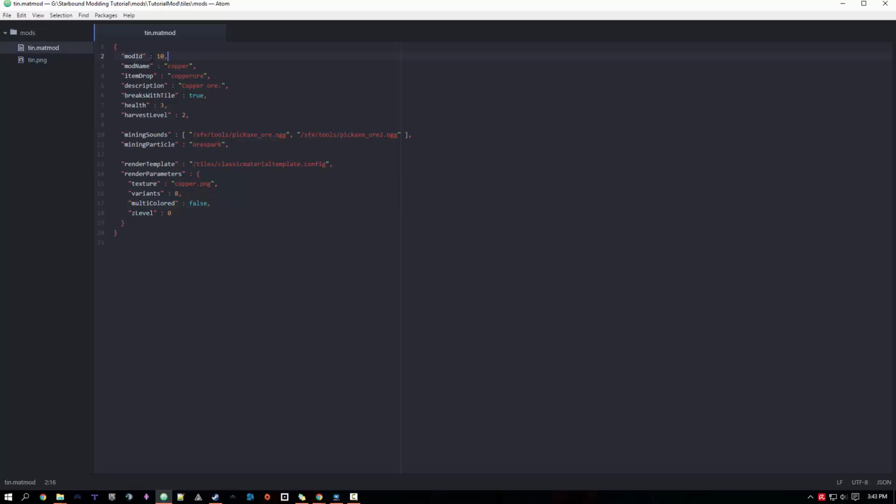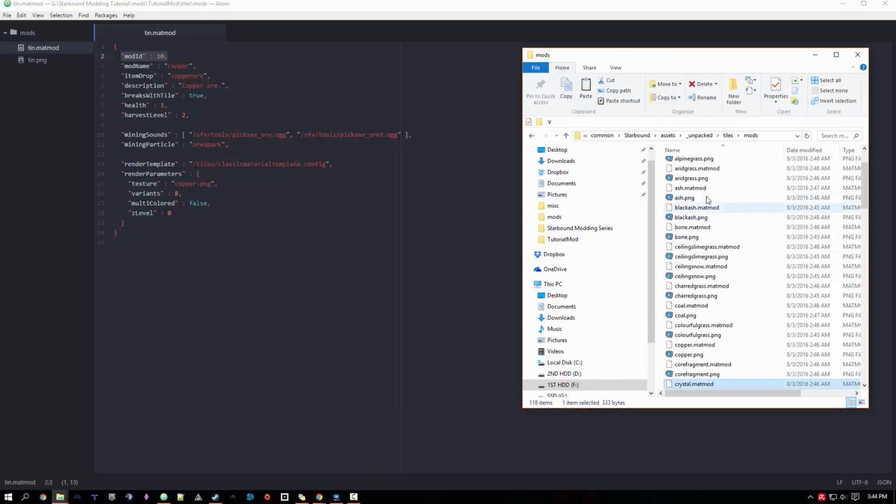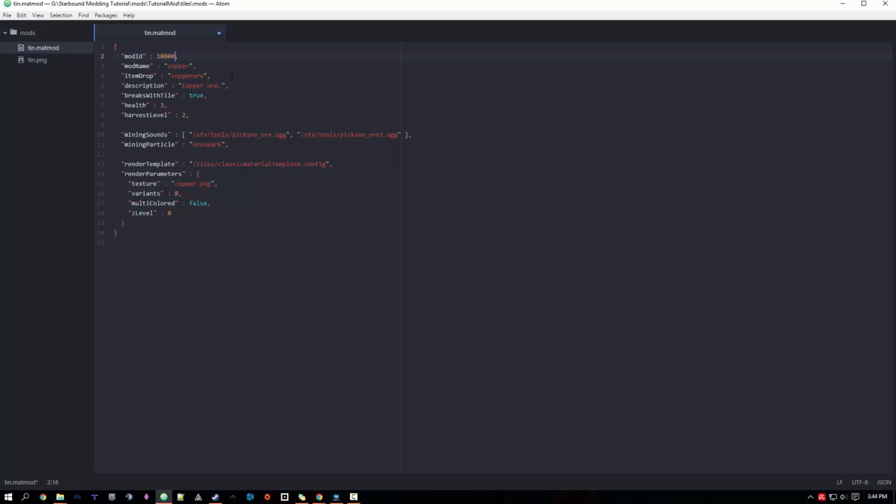Mod ID, each matmod in the game has a mod ID. They can only go up to about 34,000, I believe, is the max number. I'm not 100% sure on that. I will put an annotation on the video when I figure out the exact number. If we go into here, some of these range from 1 to over 2,000. So to make it a safe bet, what we're going to do for tin is just do 10,000 to make sure that we're not messing with the current game. Actually, what we'll do is we'll make it 100,000. I know this is going to not work, and I just want to show you guys how you can debug when you make an error like this.